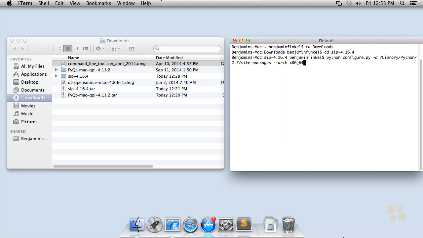But get right in there in the directory, and we are going to start with the command python configure.py -d. We'll pass in a link to the site packages of our Python installation, and then we pass in the --arch switch with x86_64.